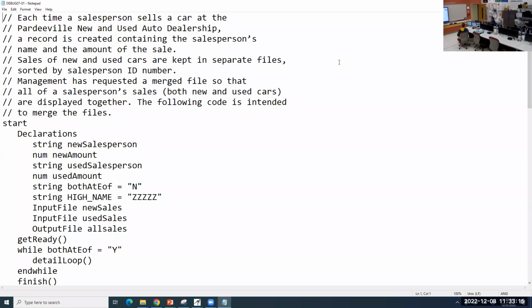Each time a salesperson sells a car, the new person name and the amount of sale of the new car. Okay, so the first thing you have to identify is what is the application with this one here. You have 4 types of application, right? You have the backup application. You have the control logic break, right? And you have the merging, and you have what else?